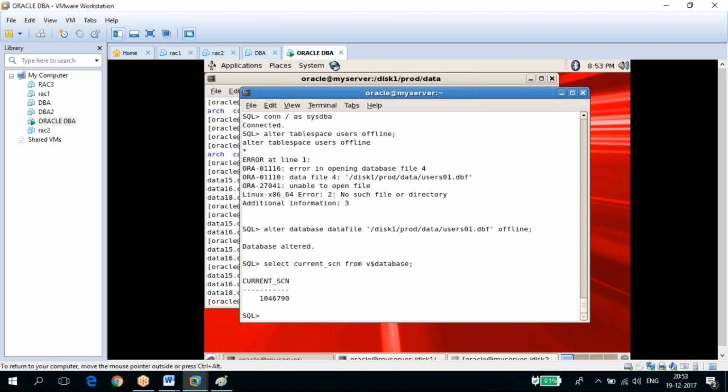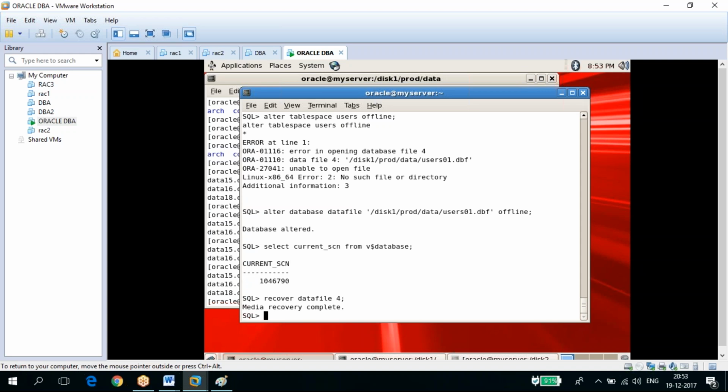Okay, so I have restored the data file. Now I have to recover the data file. So how to recover? Just type recover datafile 4. Give the number or name. You can give the full location, or you can give the data file number.